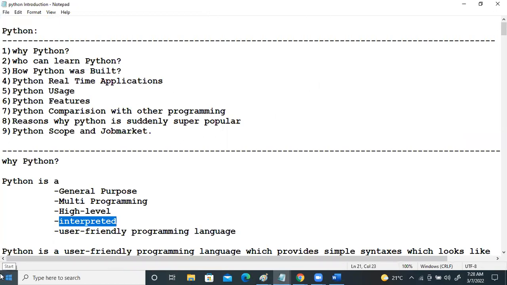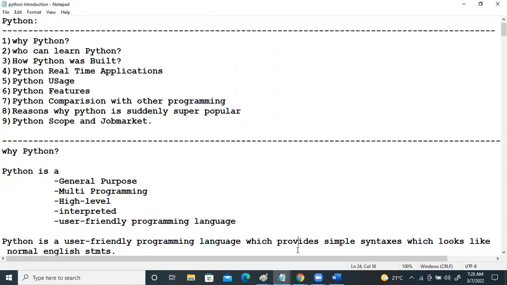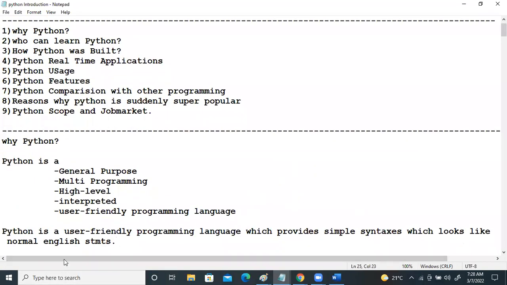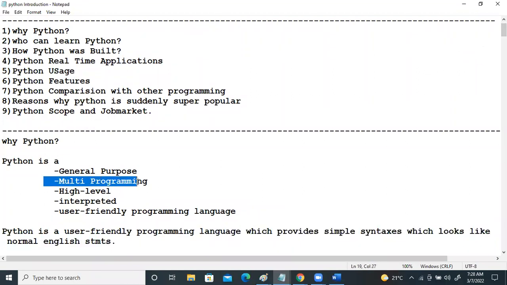Python is a user-friendly or programmer-friendly programming language, which provides simple syntaxes that look like normal English statements. So this is what Python is: general purpose, any kind of applications can be developed, multi-programming features, high-level language, interpretation language, line by line execution, user-friendly programming.